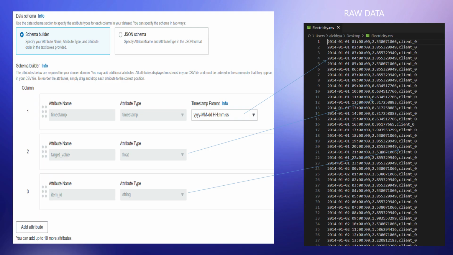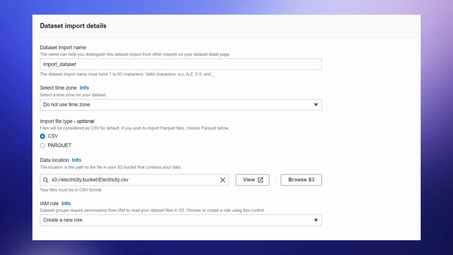Now arrange all attributes in the same order that they appear in the dataset. Make sure that your timestamp format is the same format that is accepted by Amazon Forecast. Now give some dataset import name. Here I gave it as import_dataset. Now copy the location of your dataset into the dataset location part.